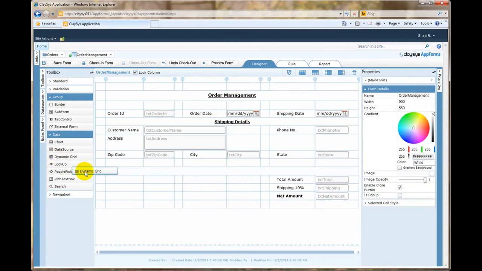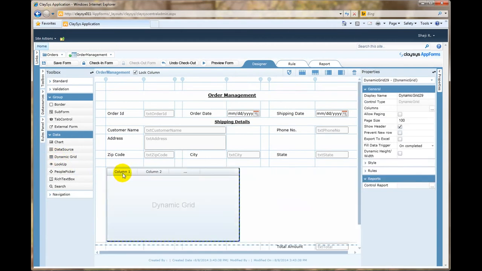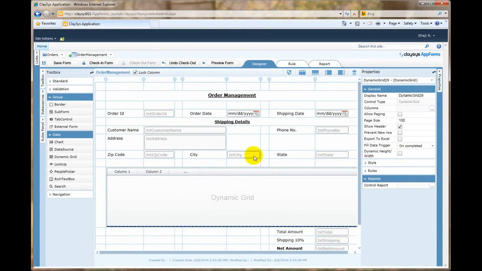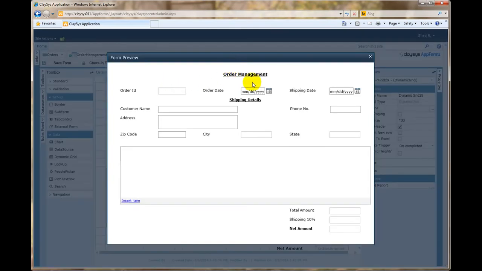The dynamic grid control is under the data section in the toolbox. I will drag and drop a control in the cell where I have changed the column span. I will now change the width and height. Let us check the form in preview to see the end-user view of this form. Now we can learn how to configure a web service to read the state and city when the user enters the zip code.